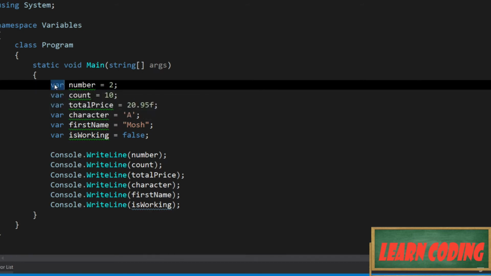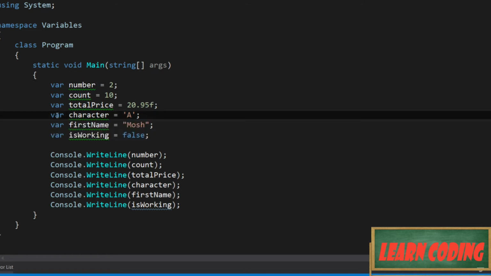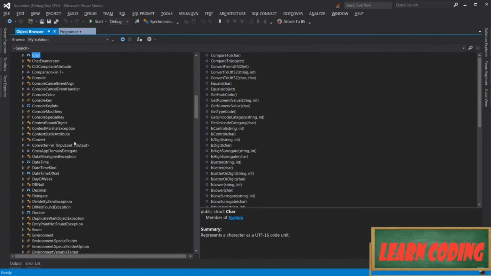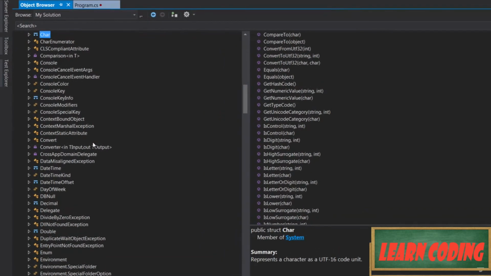Okay, I revert this back. Now I'll show you something else. So let's take a look at this one here. So it's a char, which is a character. We can put the mouse cursor here and press Control and then click. That opens the Object Browser window. Take a look here, it's Object Browser.